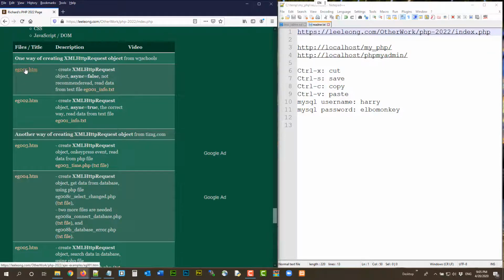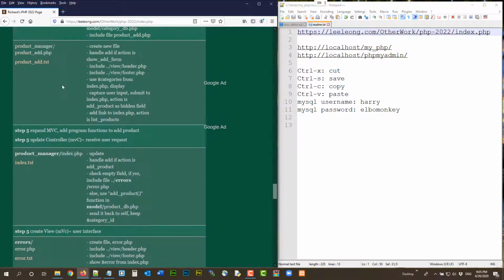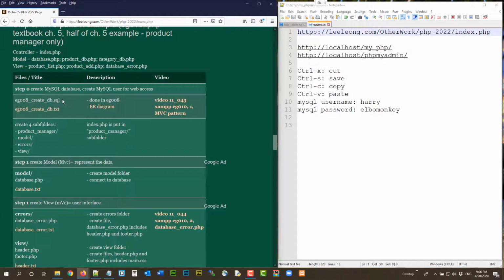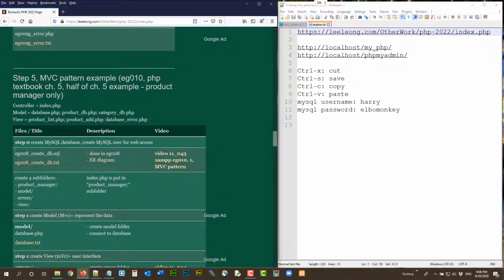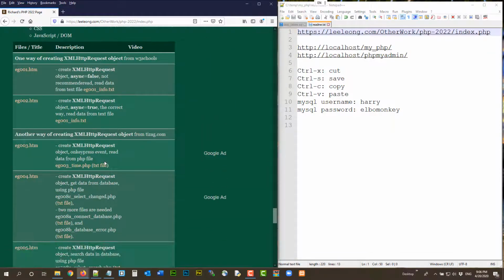Okay, I'm going to skip example 001 and 002. These are Ajax examples. Don't mix up the number with the big examples, the big PHP examples. Like this one is 10, right? But that is a PHP example. But this is my Ajax example. Okay, as you can see, we are going to do a very simple page, eg003.html.